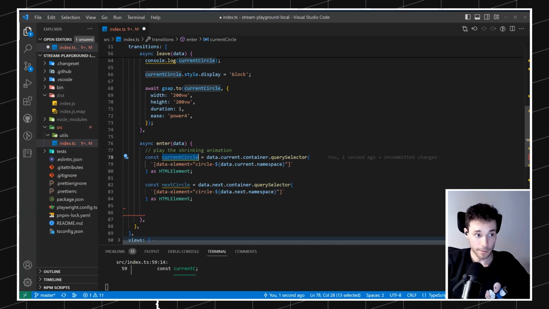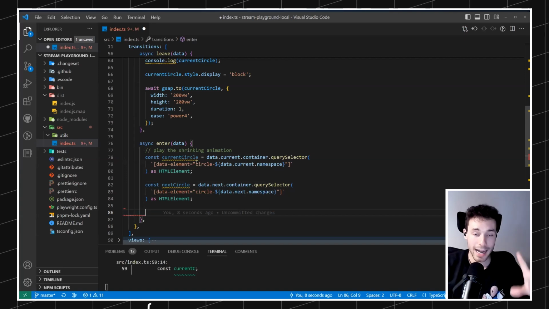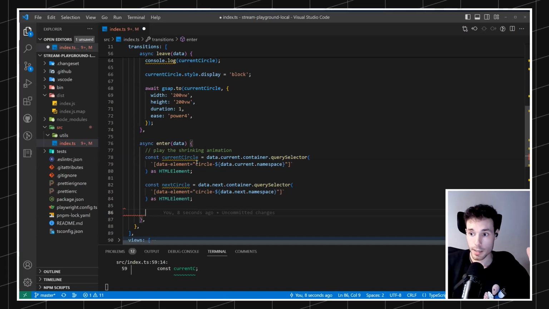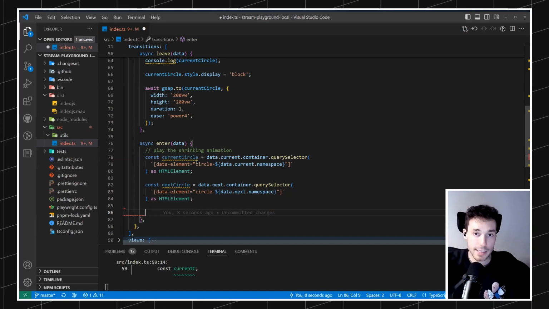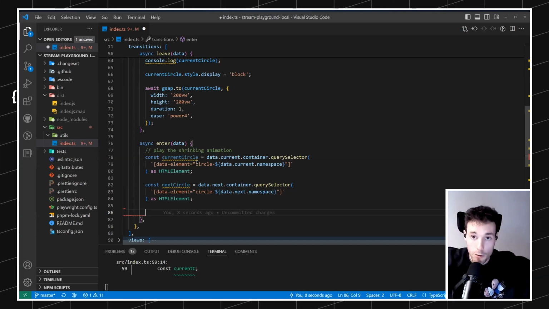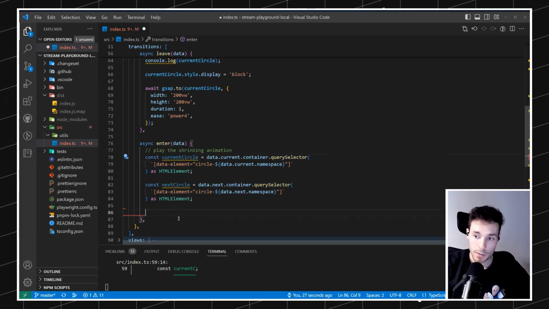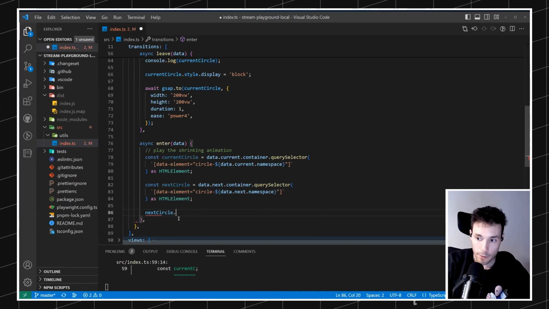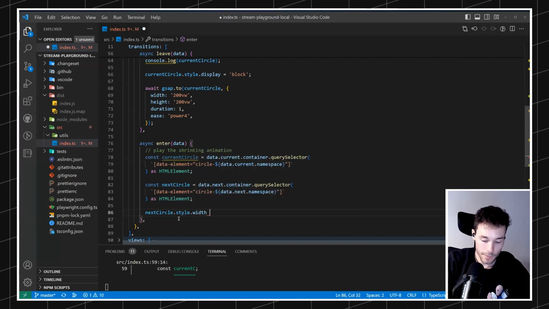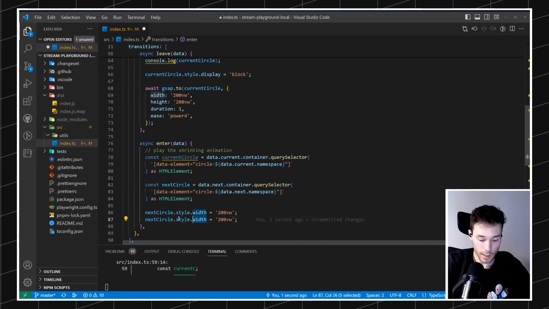Okay. So the first thing that we want to do is, before we hide the current circle, we'll take the next container and we'll match the same dimensions. We'll just, in the background, take the next circle and also make it as big, covering the view as the current circle. So we'll take the next circle and we'll set the styles, and we'll set the width to 100 viewport width, and we'll do the same for the height.